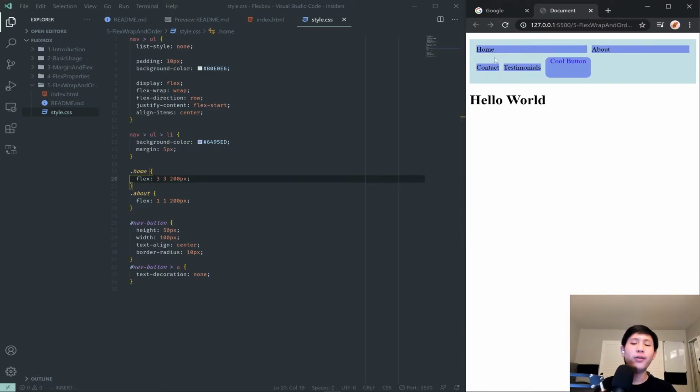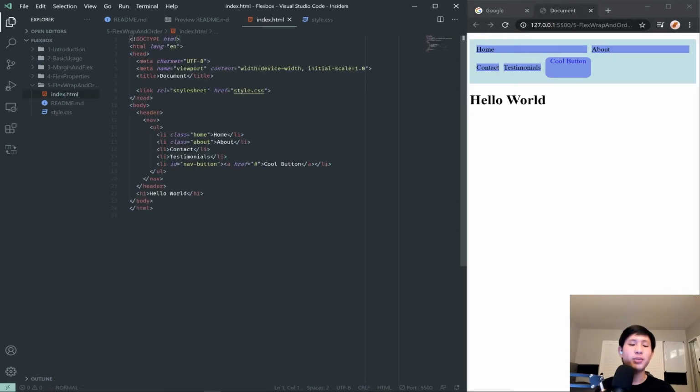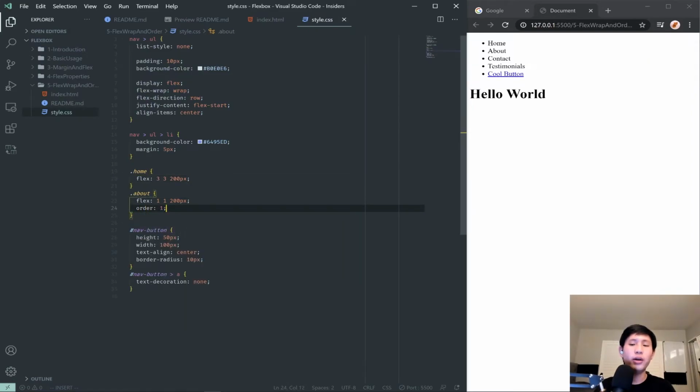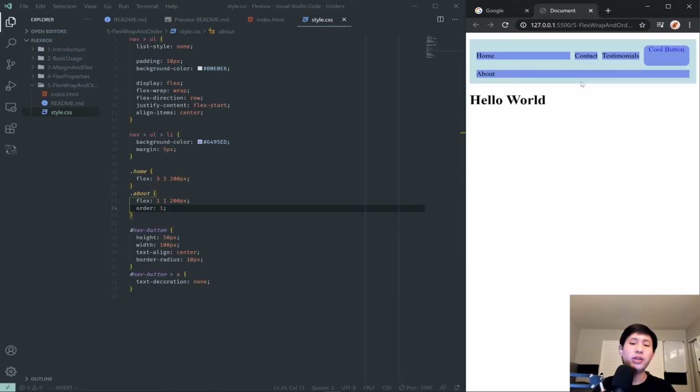By default, all of these items have an order of 0, meaning they're all just baseline. When they all have an order of 0, they'll be displayed in the order that they're defined in the HTML. So first there's home, then about, then contact, testimonials, and the cool button. And that's the order that they appear in our website. But if we change the order in the CSS, for example, let's give about an order of 1, notice about will now be moved to the end.